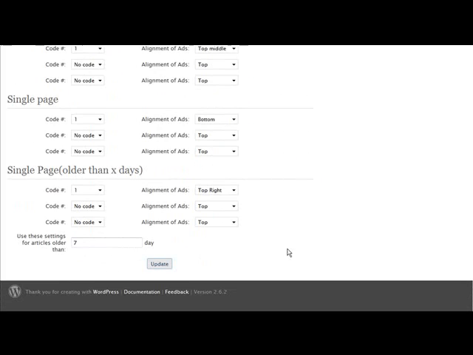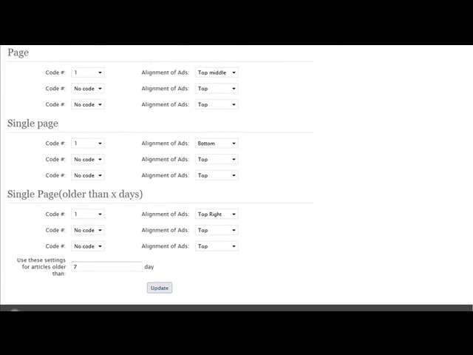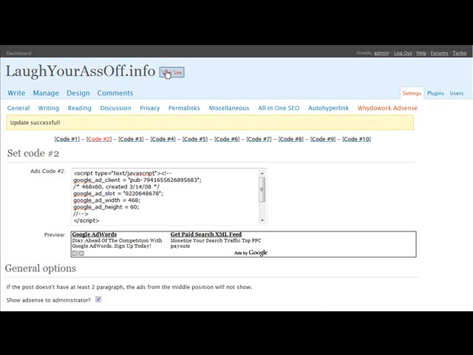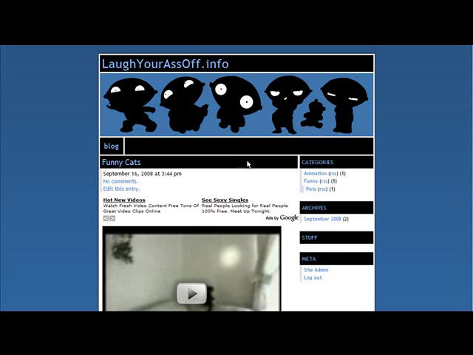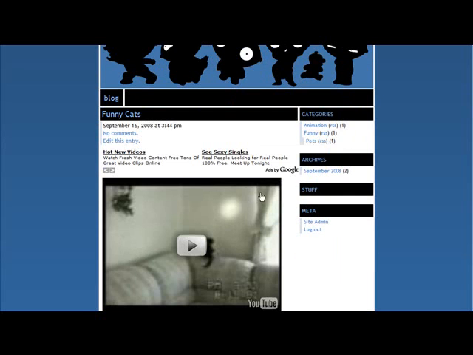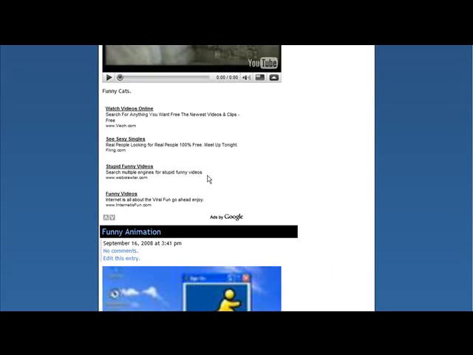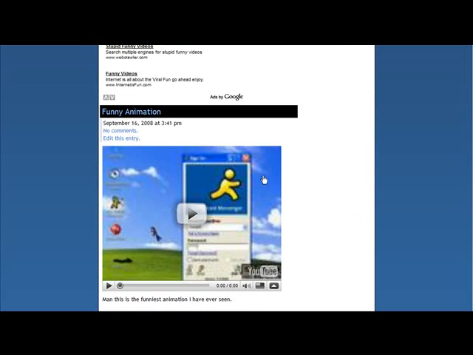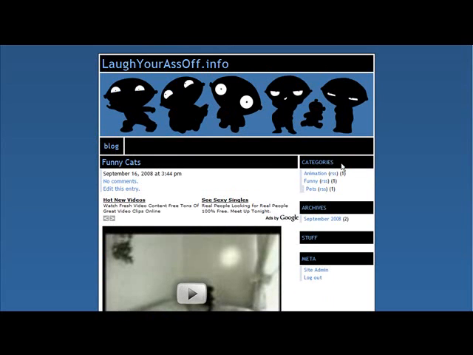Okay, and then if we click update, go view our site now, you'll see that now we have our banner size showing here and our bigger one showing in the middle. So it's as simple as that to add AdSense code to your site to help monetize it.